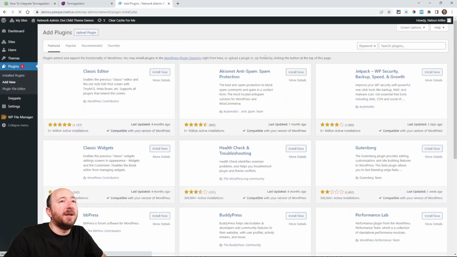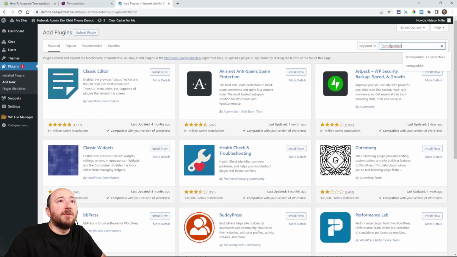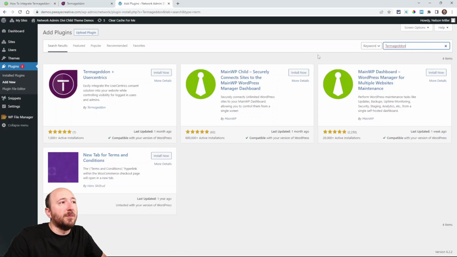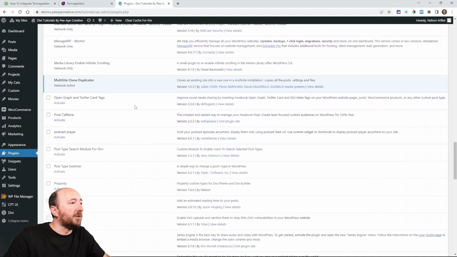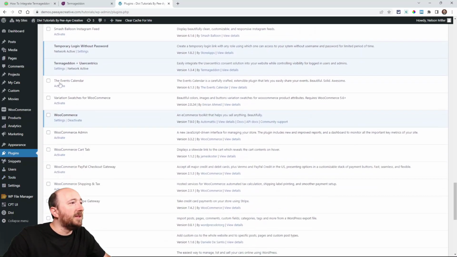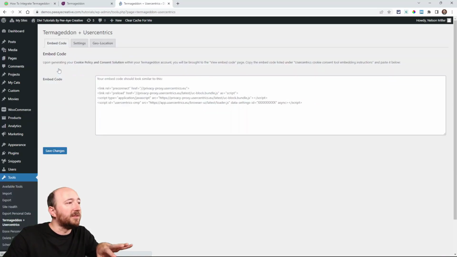So plugins, add new, Termageddon, and it'll come up with Usercentrics like that. That's the name of it. Install now. And then after you install it, go ahead and activate it. Now from the plugins list or anywhere in the dashboard, you can go down here to tools and go down here to Termageddon Usercentric from the tools, or if it's in your plugin list, you can click settings. Either way, you got to get to the settings, but they have it under tools if you need to.